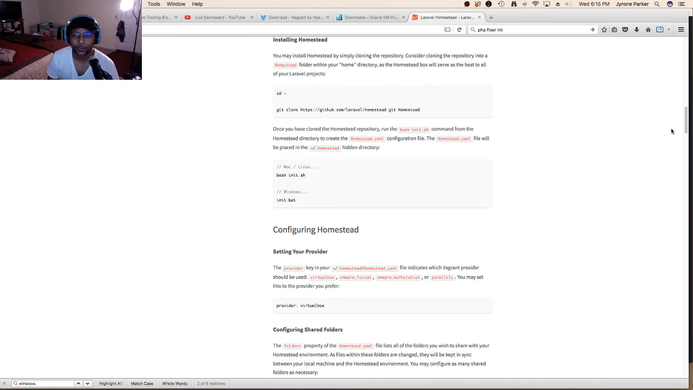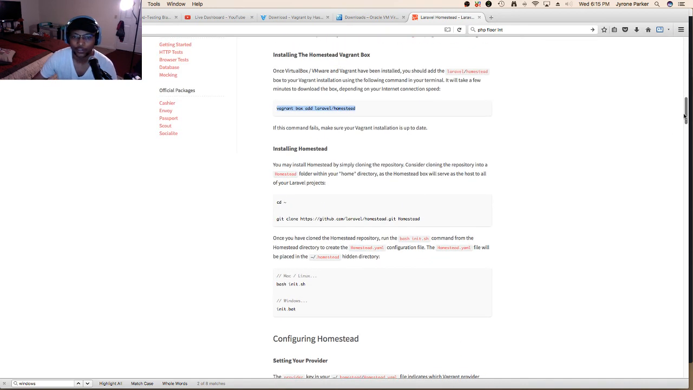And then after you install the box, you're going to install Homestead. So Homestead is a program that controls the Homestead box, but the box is its own Vagrant image. It took me a while to understand the difference between that. So if you have any questions, please just refer to the documentation.